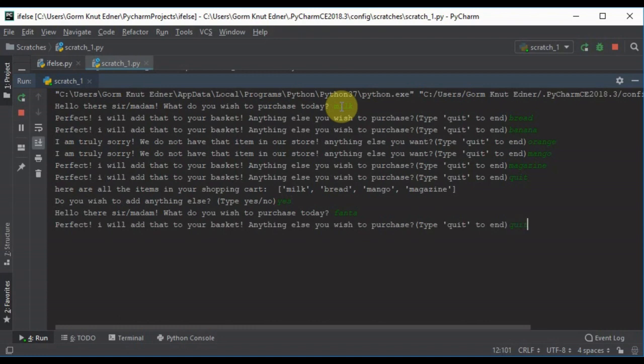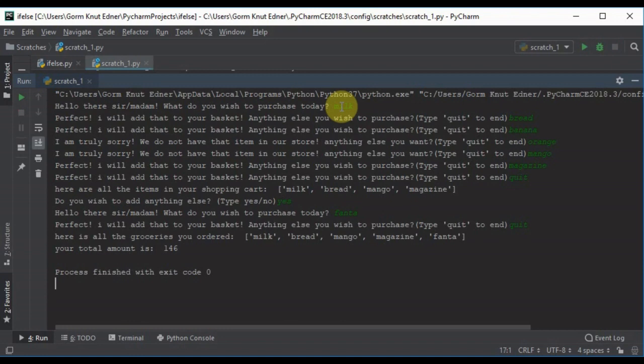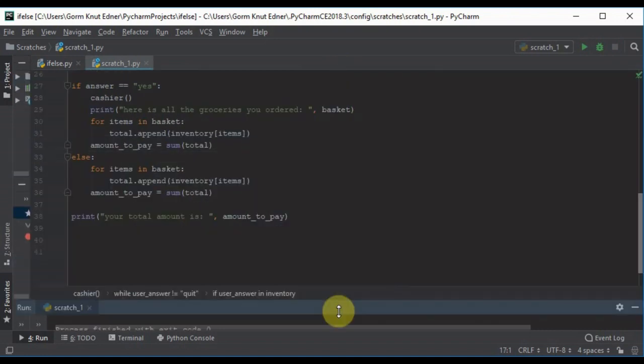And now I'm quite happy with everything, so I will type quit. And it will display to me, here is all the groceries you ordered. Milk, bread, mango, magazine, and Fanta. And your total amount is 146. As we can see, the program does exactly what we want it to do.